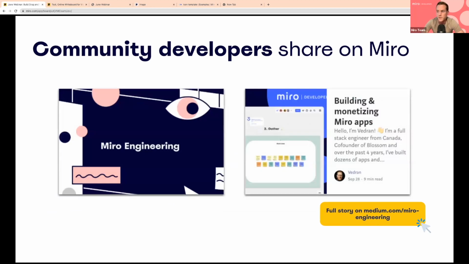But for both of these developers from our community who put their time and effort into the Miro Developer Platform, there are other opportunities as well that have been presented to them. For example, Vedran has written a blog post on his journey about building on the platform and shared his experience about monetizing his apps. You can actually read the full story on our Miro engineering blog. And then we can see another example in Max, whose story has been featured in our newsletter. He was also present at our distributed session last year, doing his own session.